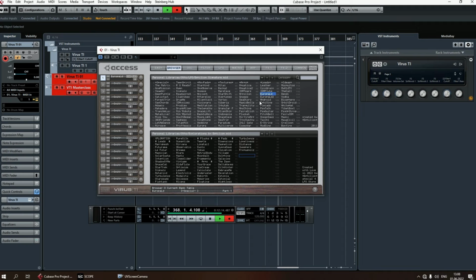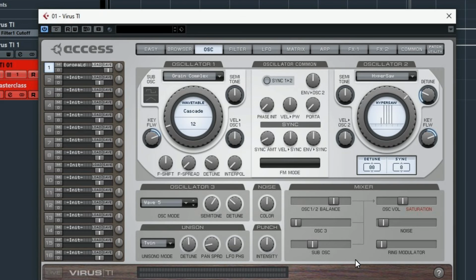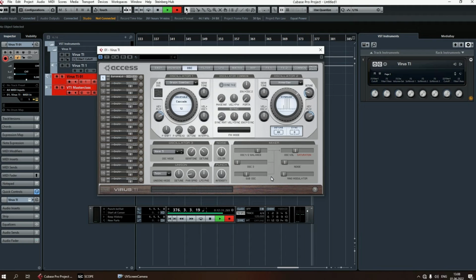Let me give you a few more interesting details. You can use the third oscillator and the sub-oscillator as additional layers to give the sound a more specific tone. You can also automate the volume of these oscillators, giving you the interesting effect of making your sound patches more complex.